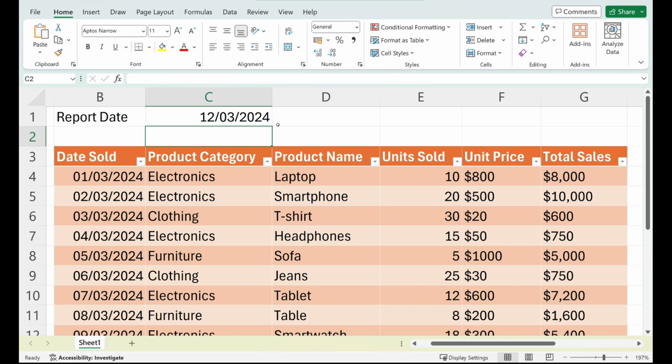That's how you can insert today's date in any Excel sheet, at any point in your Excel sheet. So this was our quick video on the current date in Excel, and hope you like this content.